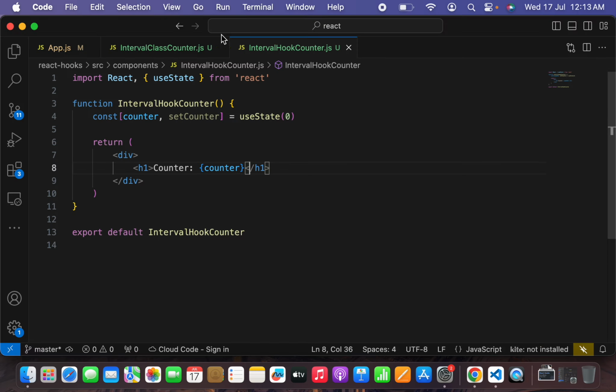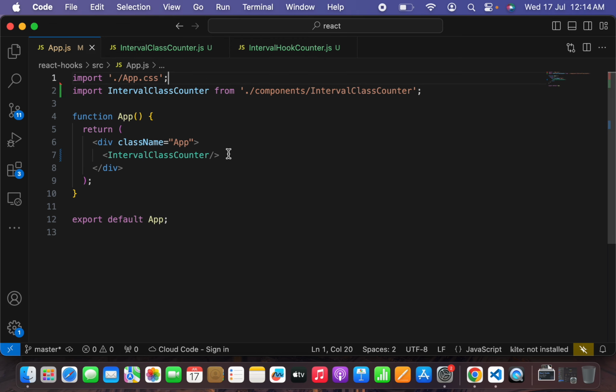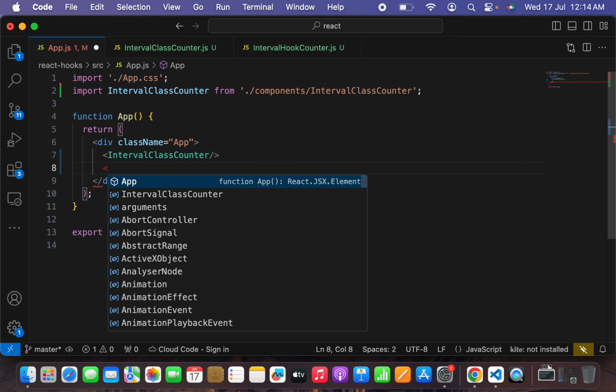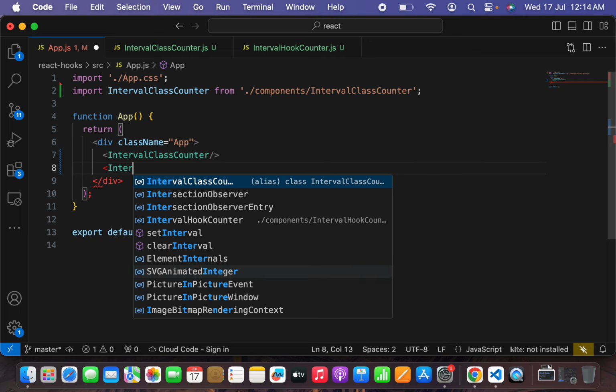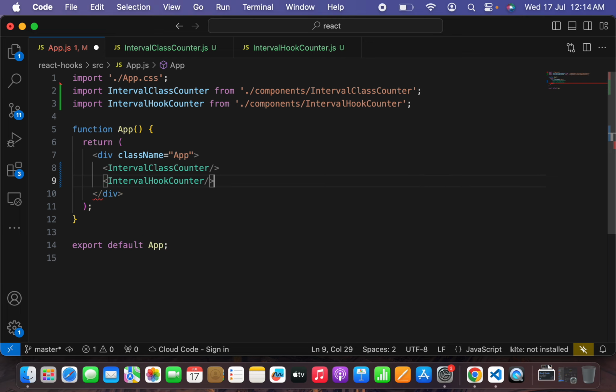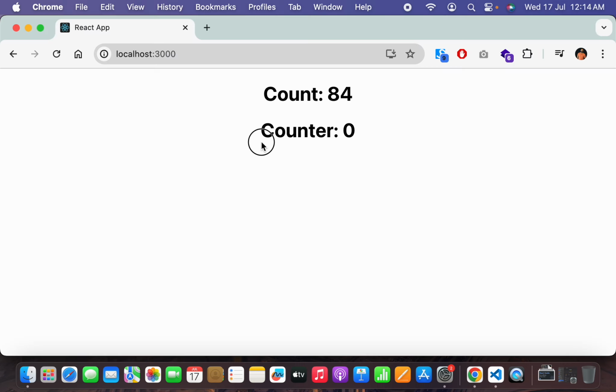Let me go to the browser. Oh, sorry, let me import that one into my app.js file. I will say IntervalHookCounter. Interval hook counter is here, and I have imported IntervalHookCounter in our app.js. You can see the counter value is initially 0.